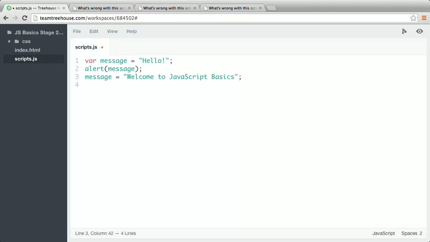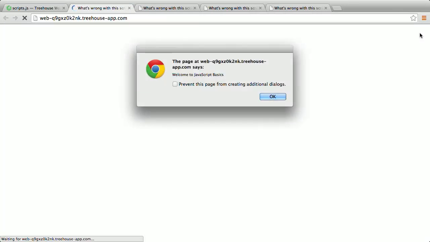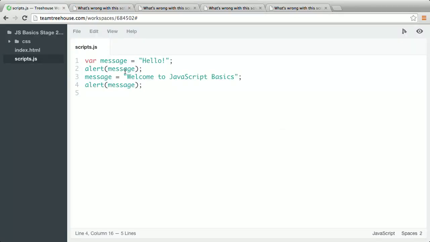You can confirm this yourself by adding another alert command like this. Save the file and preview the workspace. Two alert dialog boxes with two different messages appear. Let's go back to workspaces and look at this. Notice that the exact same line of code, alert, parentheses message, produces two different results. Two different messages appear. That's part of the power of variables. In the next video, I'll talk about the rules for naming your JavaScript variables.